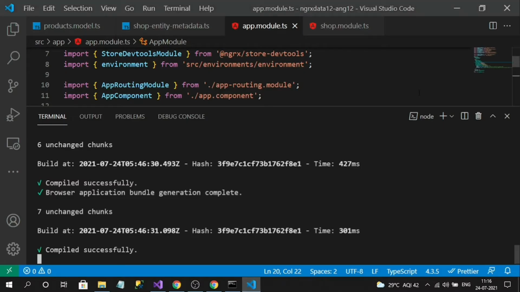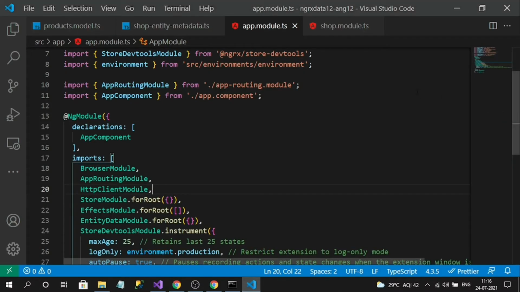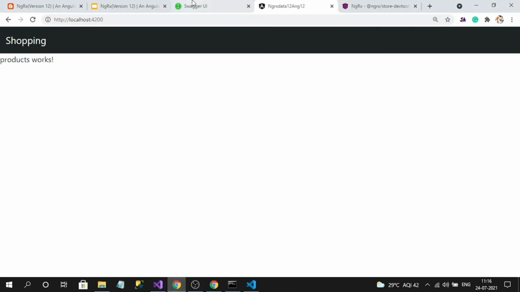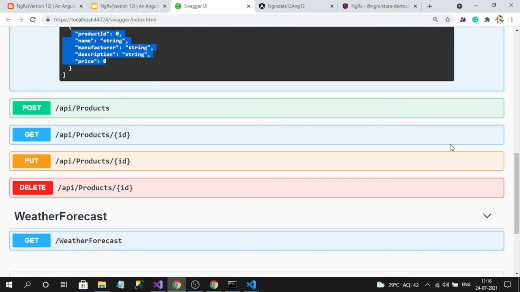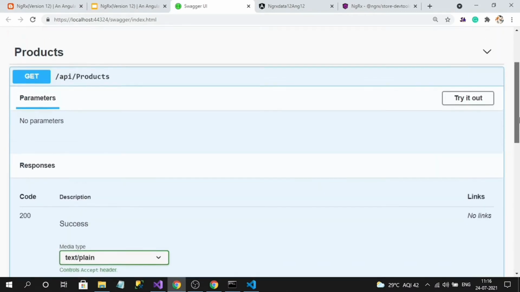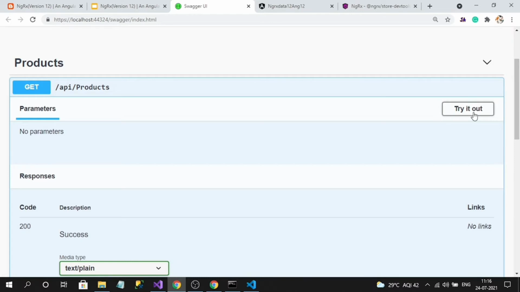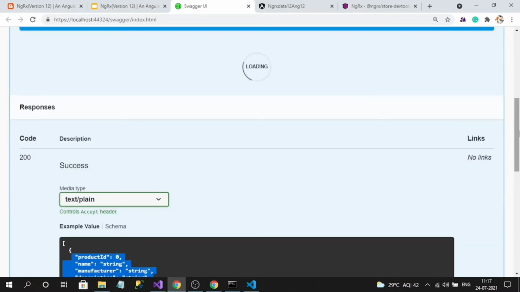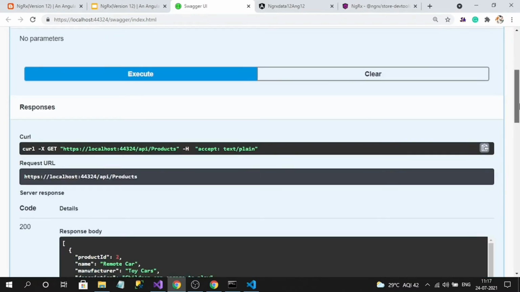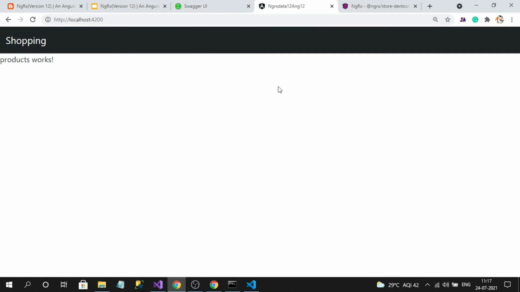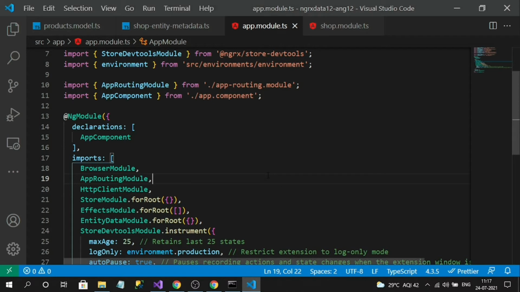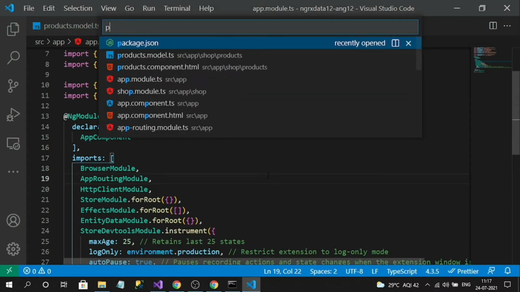Now, I have shown you, right, this is my API. So I want all my APIs, get all my data products. If I run, I am getting this data from my database. The collection I want to render here in a Bootstrap table. So for that, let's go to my products component.